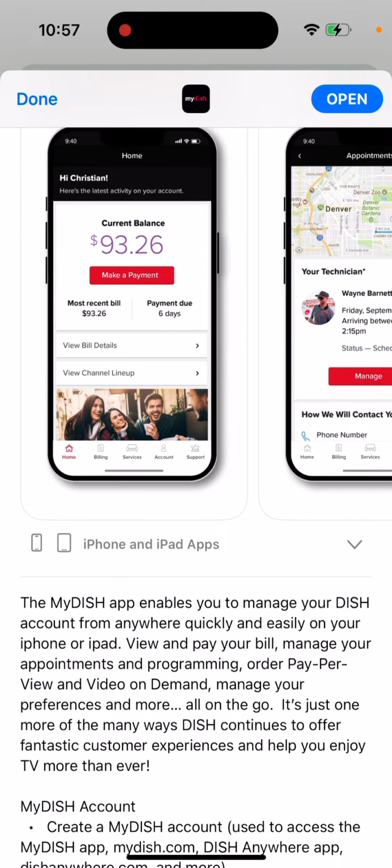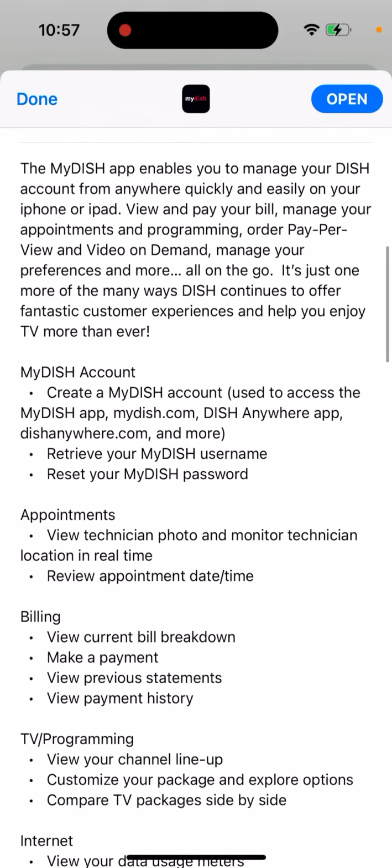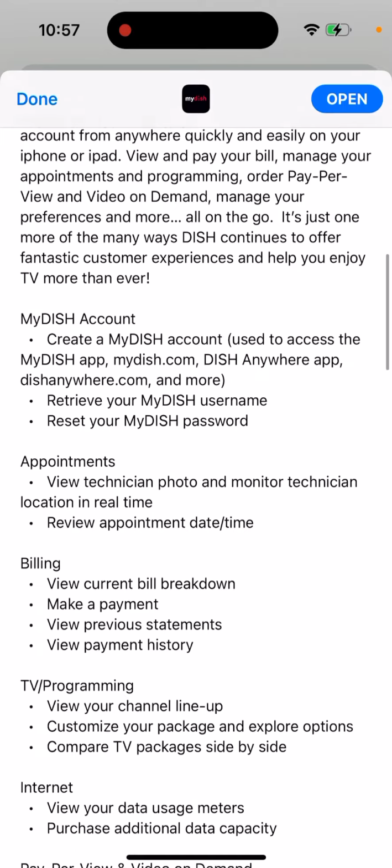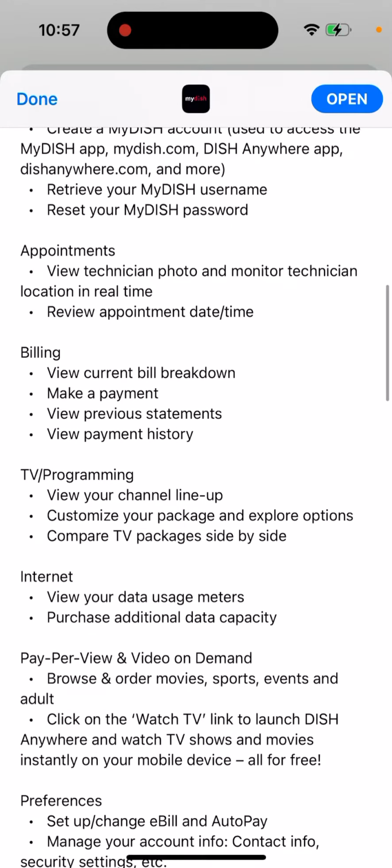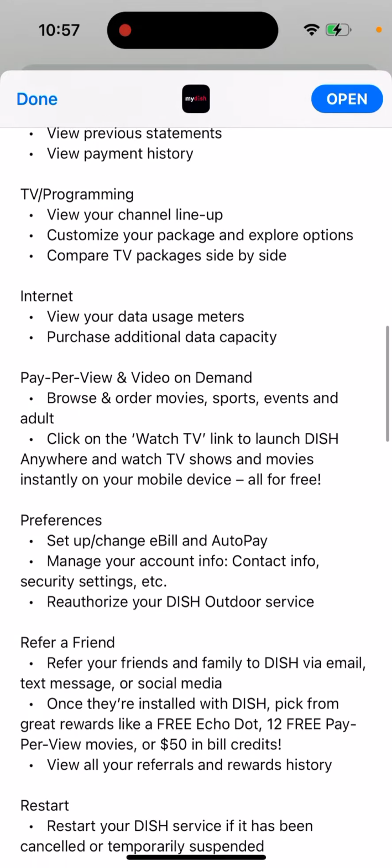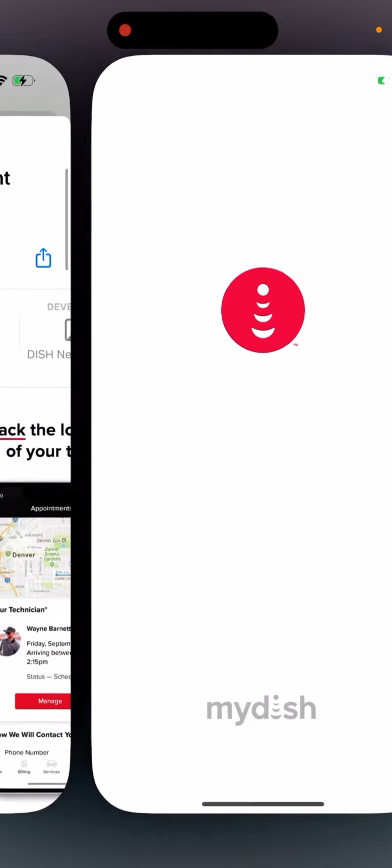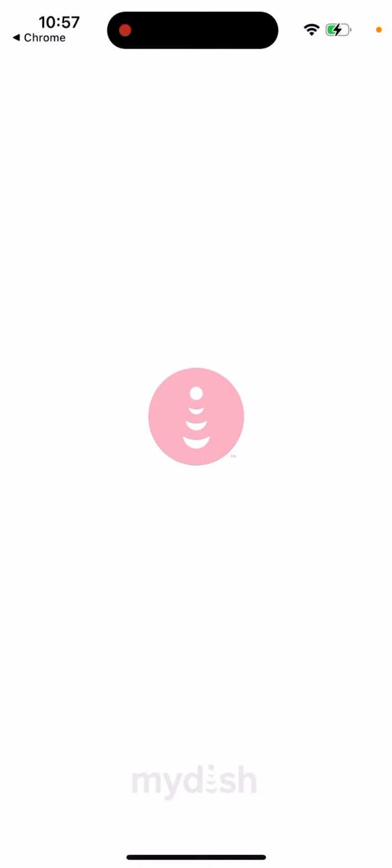Either on your iPhone or iPad, you can view and pay your bill, manage your appointment programming. You can also create a MyDISH account. You can retrieve your username, view current bill breakdown, and then you can see TV programming and, yeah, just everything from one app. Dish is a popular network in the US.